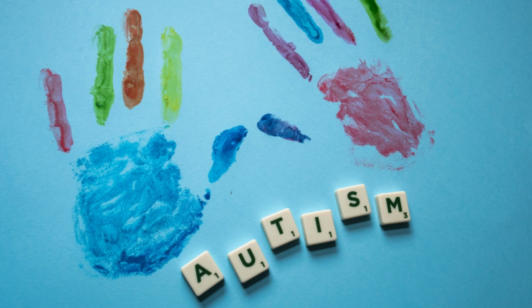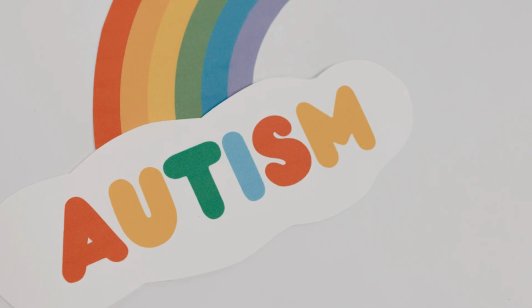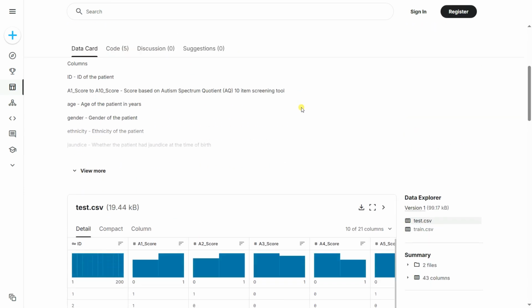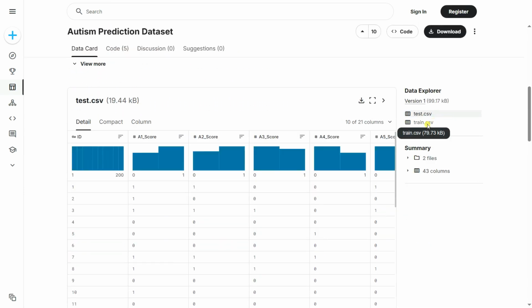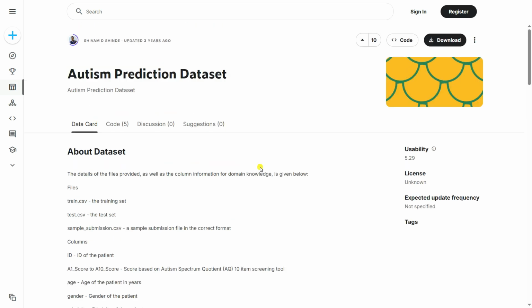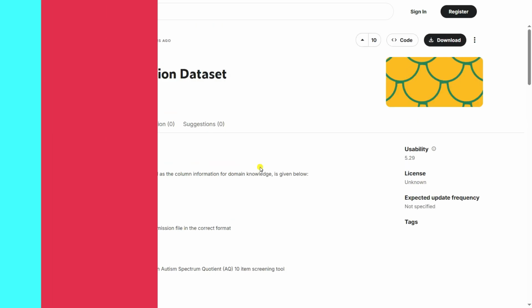In this video, we will discuss autism spectrum disorder prediction using Python and machine learning. In order to do the autism spectrum disorder classification, we're going to be using a dataset from Kaggle. In this dataset, there are two files, train.csv and test.csv. Just go on Kaggle, sign up with your account and download the dataset from here.